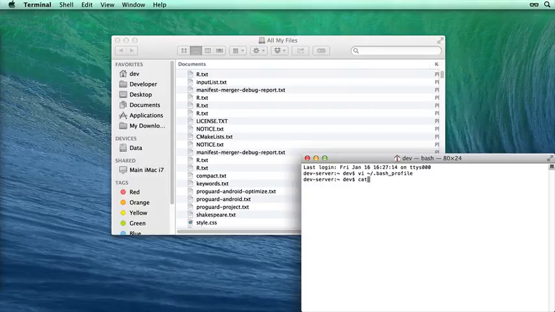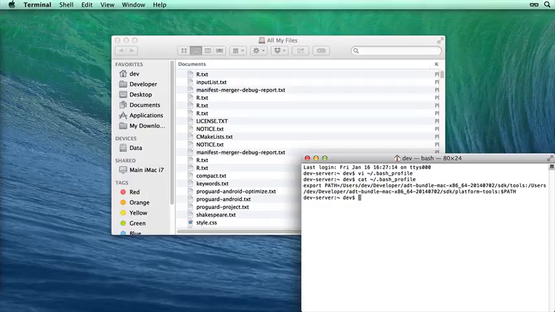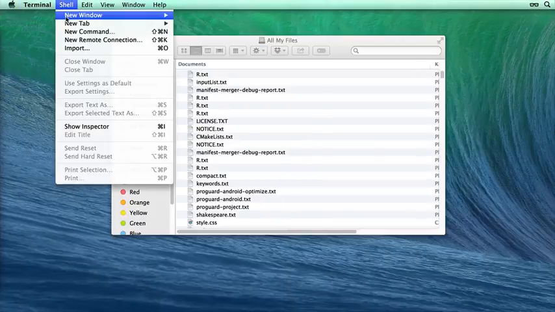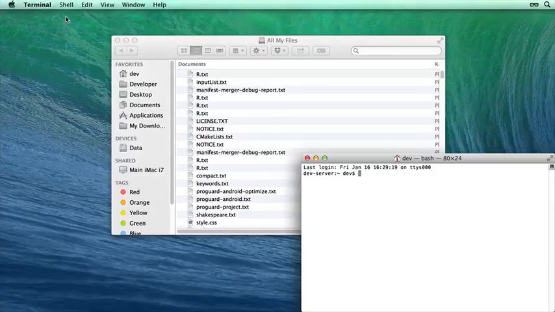Next I'm going to type cat tilde slash dot bash_profile, just to confirm that the commands are in there. I'm going to exit and close it down. And if I start it up again, start up a new terminal session by going to Shell and pressing New Window and letting go of the mouse button.